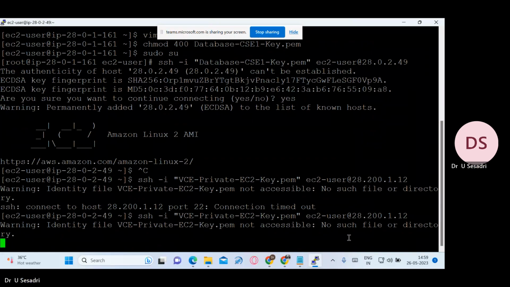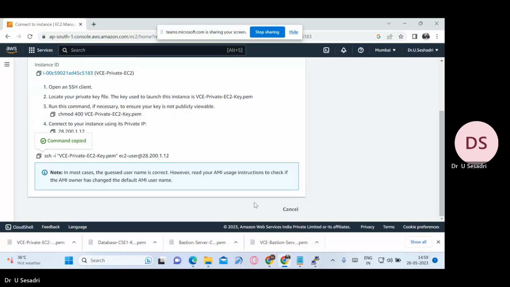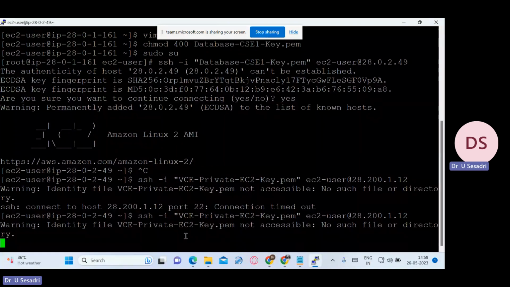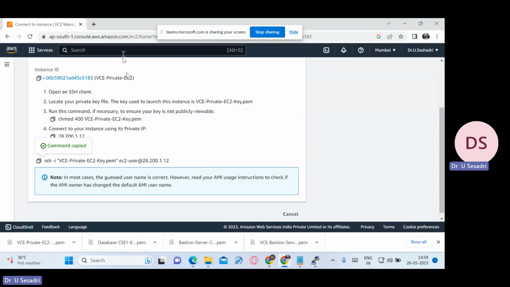Okay. Now we need to create the routing table. There are no routing tables I have created in this diagram. See that in this one, the connection from the first VPC private subnet to the second VPC private subnet, I am not creating any routing table. Just I am creating the VPC peering. That's why we are getting an error message here. Now I am creating the routing table.